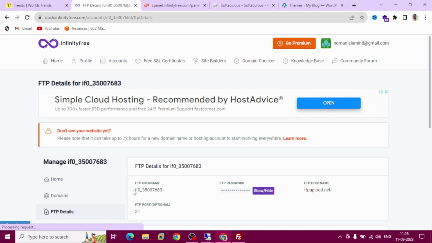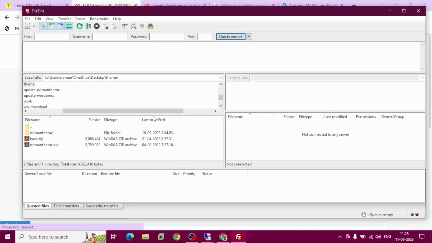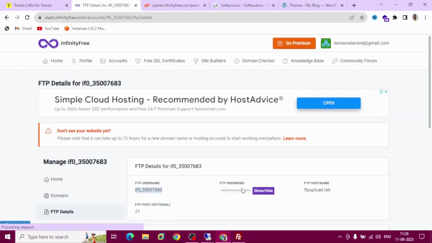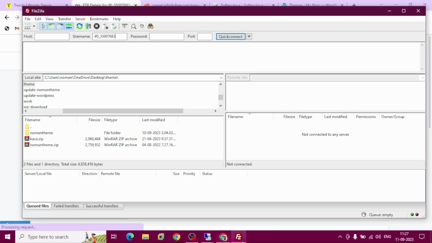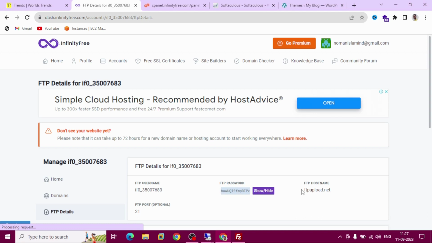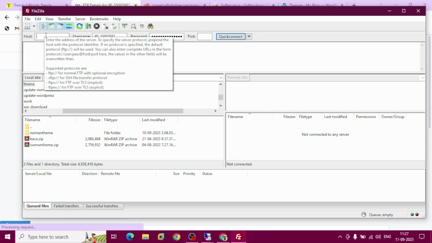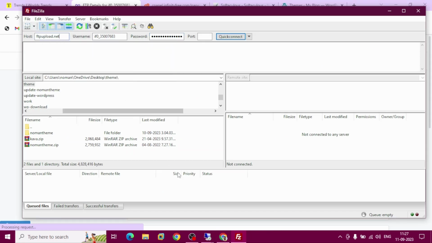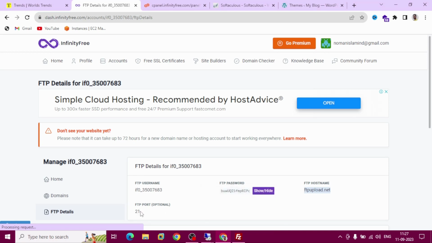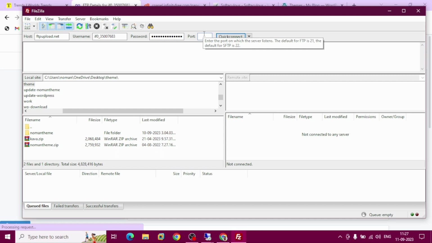Open up the browser, copy the FTP username, go back to FileZilla. This is the username, paste it here. This is the password, click show here, copy, go back to FileZilla, password, paste it here, and the FTP host name, copy it, similarly paste it inside host, and the port FTP 21, hit quick connect.